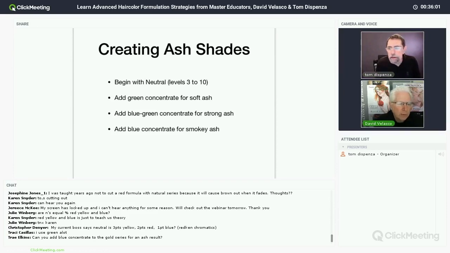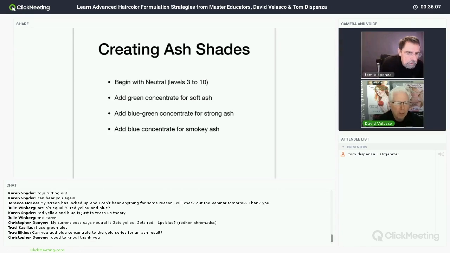Tom, Trey has a question here. It says, can you add blue concentrate to the gold series for an ash result? Well, I just happen to have some dye outs that I'm going to show. A lot of very interesting dye outs. And there's reasons why you do and don't do all of these things. And I'll show you and answer those questions.